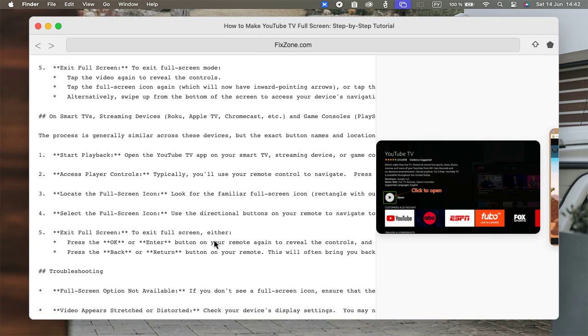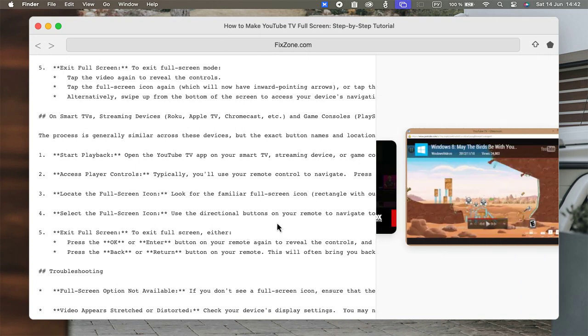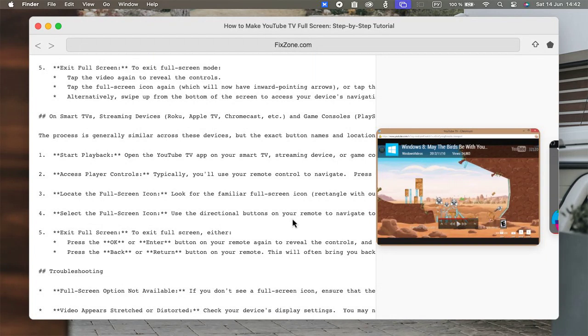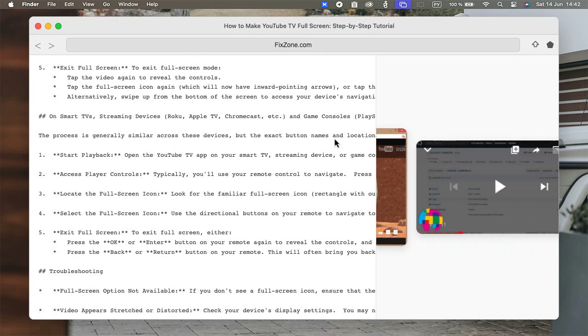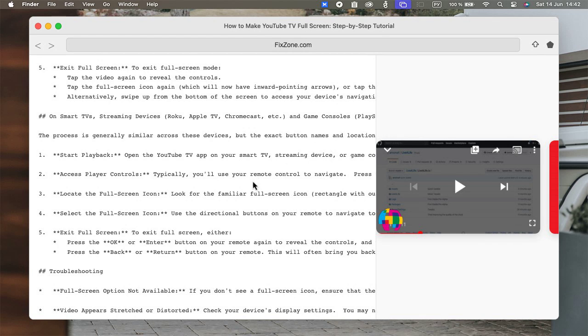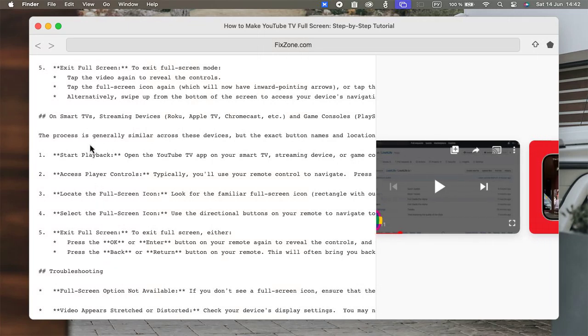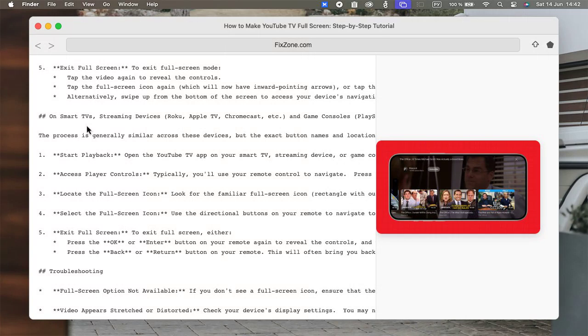Finally, let's cover app updates. Make sure you are using the latest version of the YouTube TV app. Older versions might have bugs or compatibility issues that prevent full screen from working correctly. Go to your App Store, Google Play Store, Apple App Store, Roku Channel Store, etc., and check for updates to the YouTube TV app. If an update is available, install it and see if that resolves the issue.